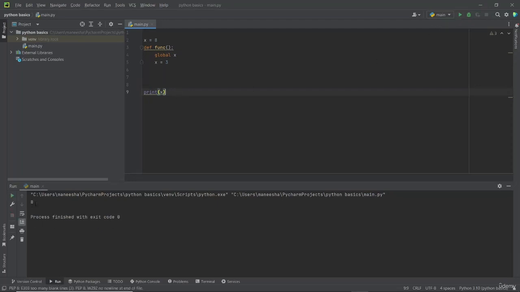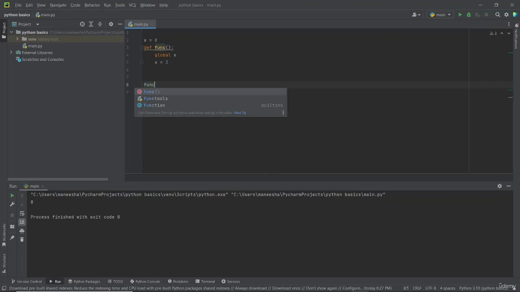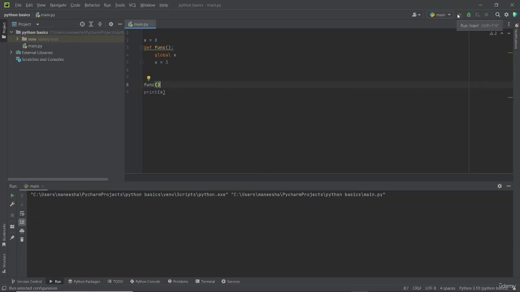Now you can see it is printing the value of the global variable. We can modify the value of the global variable by calling the function. I am calling the function. Now let us see what will happen when printing x. Now you can see the value of x is equal to 3.